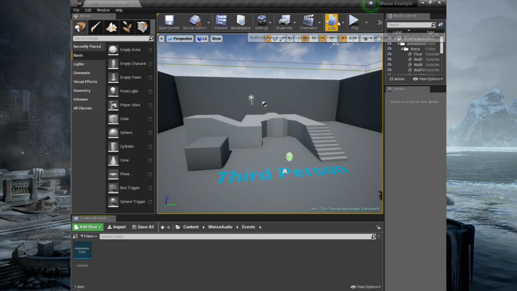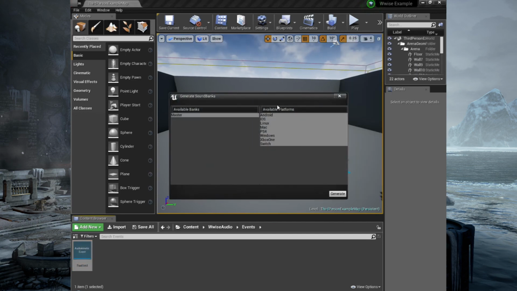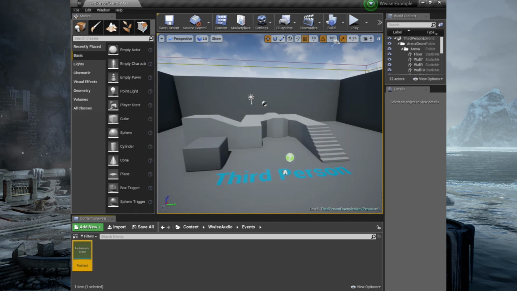And now we need to generate the actual sound bank. But in fact, if I just show you that this event won't play anything just yet, so nothing. If we generate the sound banks, you see master, the sound bank that we created, hit generate. And now let's play, and we have sound. So that's worked. Now we have the sound coming over from Wwise into our Unreal project.